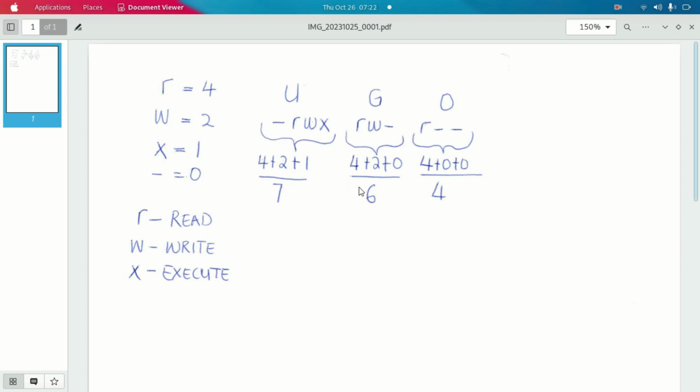So the next section is for the group. The group has the read permission, which is 4. We put 4 here. They have the write permission, which is 2, plus a 0. 4 plus 2 plus 0, which is 6. Lastly, we have the section for others. Others only have the permission to read. Read, as you can check on our key, has 4, and the dashes mean 0 and 0, which is 4 plus 0 plus 0, which is 4.